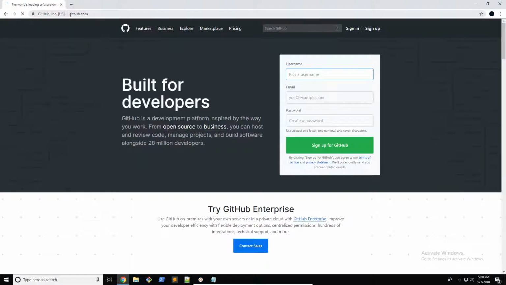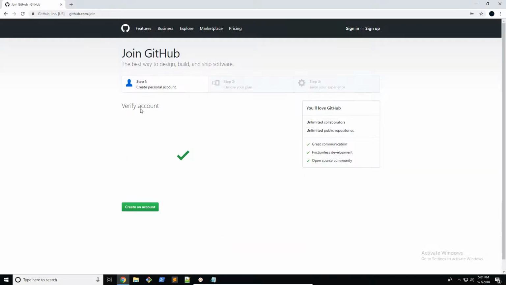So once you're there, it's going to take you to the GitHub homepage, and you're going to sign up for GitHub using your username, your email, your password. So I'm just going to quickly go and fill this out now. Okay, so once you've filled out your information, you can see here it says verify account. So then you're just going to click on creating account, and it's just going to create that account for you. So let's just wait for that to load.